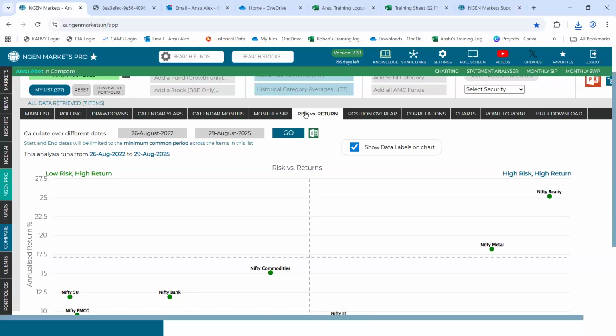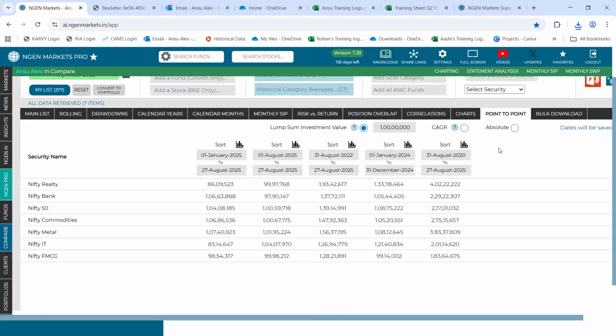Post risk versus return, we go to the point-to-point analysis. This is a section which lets us see how the components have performed on a lump sum investment basis. You get to see the name of the securities, be it funds or benchmarks that we are currently looking at. Followed by that, you get to see 5 buckets. Each of these is editable, that is to say, you can set a respective start and end date of your choice.